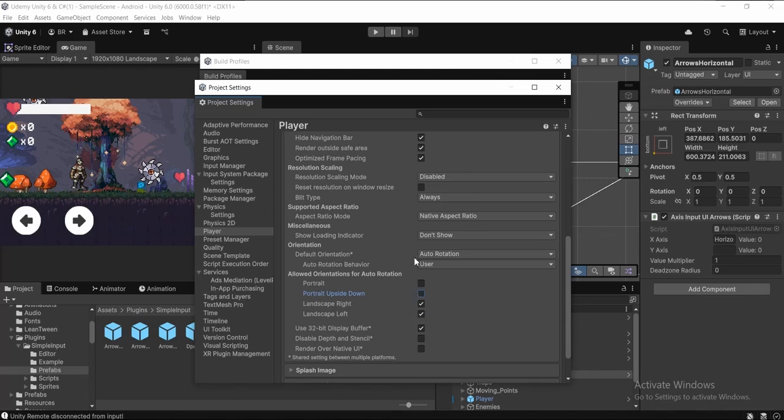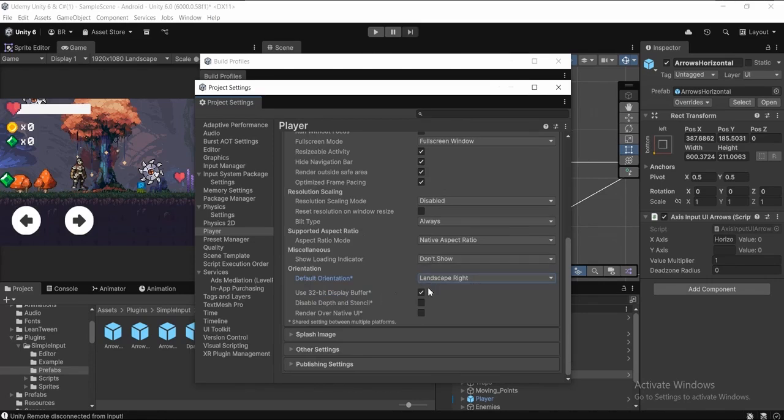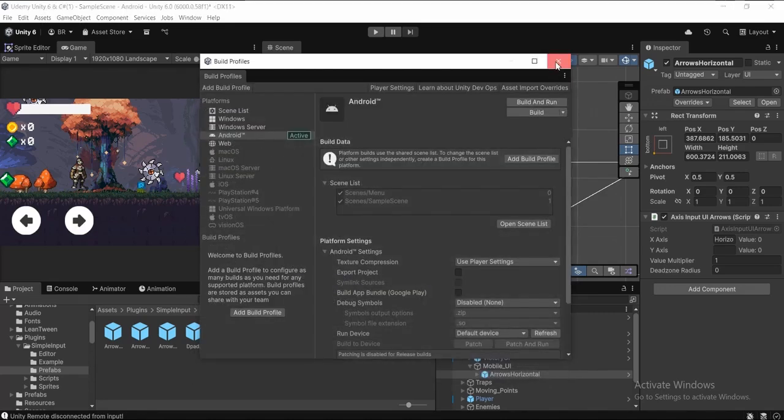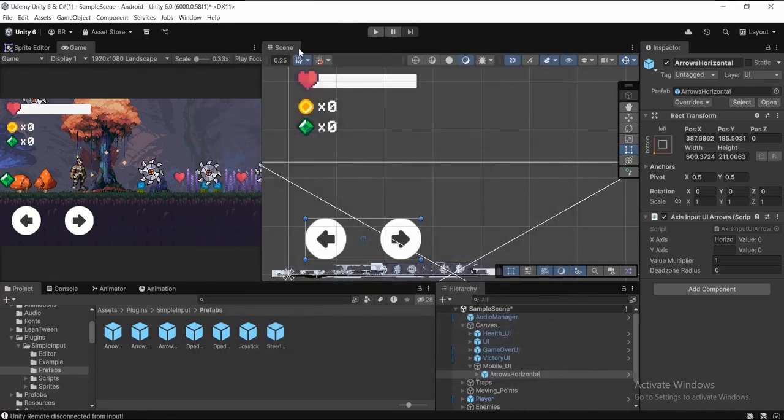And for Default Orientation, I'm gonna choose Landscape Right or Landscape Left. So I'm gonna choose Landscape Right, and make sure that once you're building your game, you leave it at Auto Rotation and uncheck Portrait Upside Down and Portrait. For now we're checking our game in our mobile devices, so that's why for Default Orientation choose Landscape Right or Landscape Left. And once we're done, we can simply close this step, and we can click on this play button in the top to play our game.